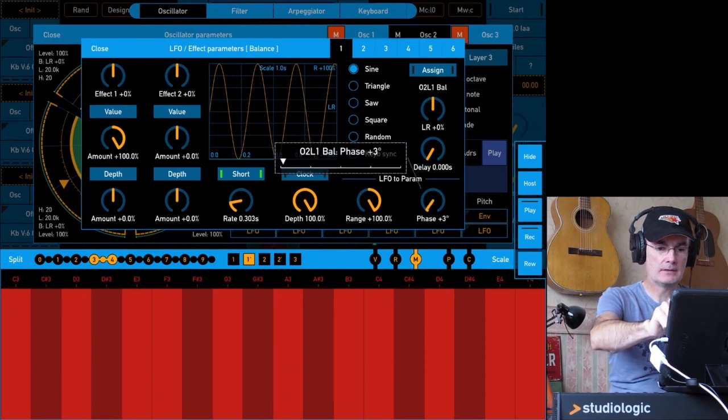Again, we can adjust the phase. If we put those 50% out of phase.